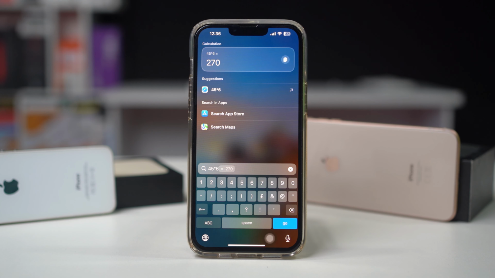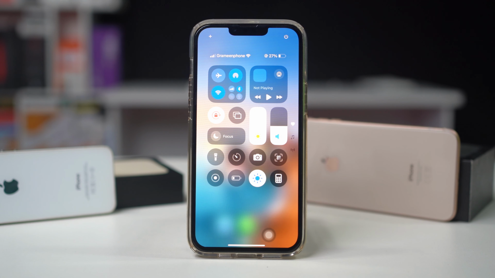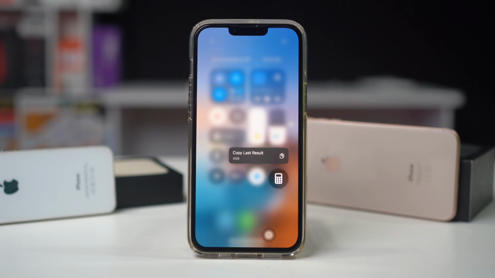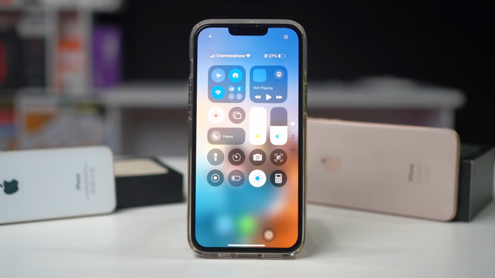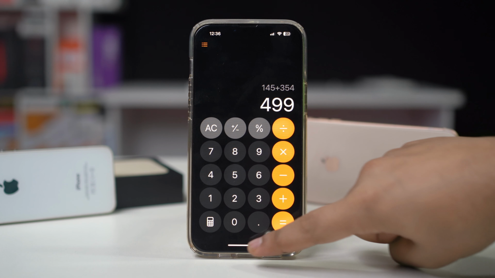Trick 5. Repeat the last calculation. Want to repeat the last calculation without re-entering it? Open Control Center by swiping down from the right or up from the bottom on older iPhones. Tap the calculator icon and it will show the result of your last calculation. You can then reuse it or continue from where you left off.